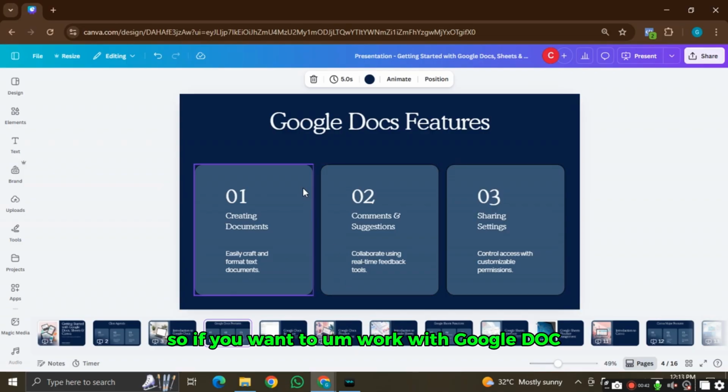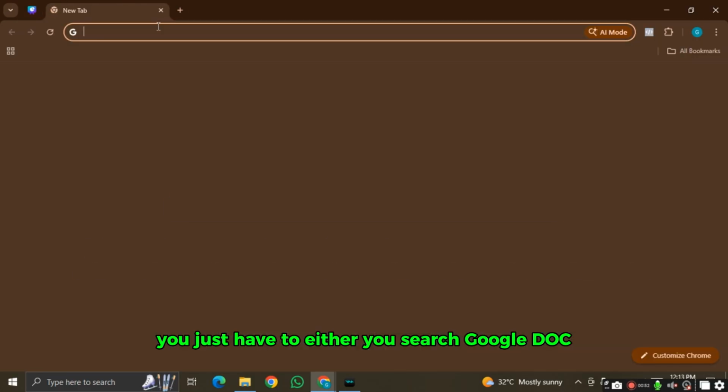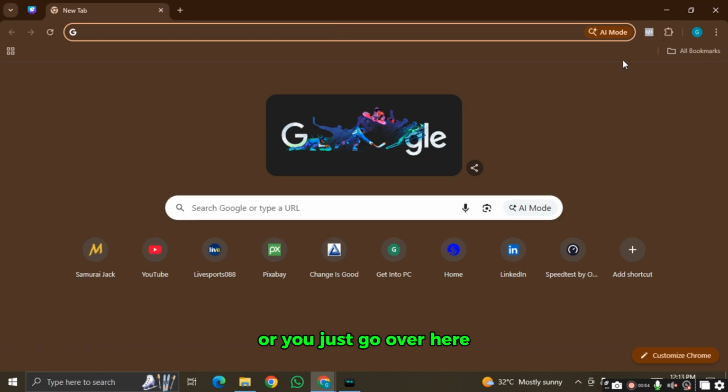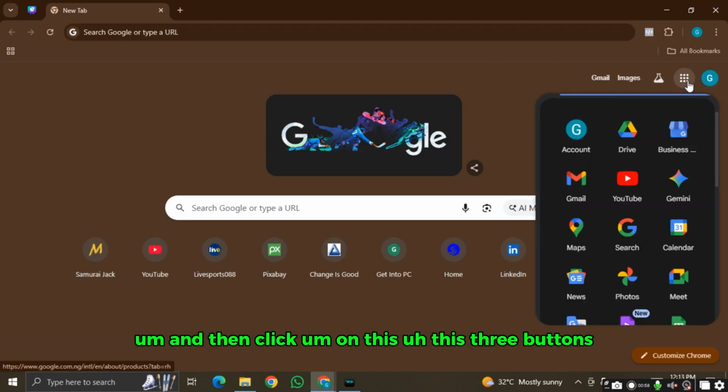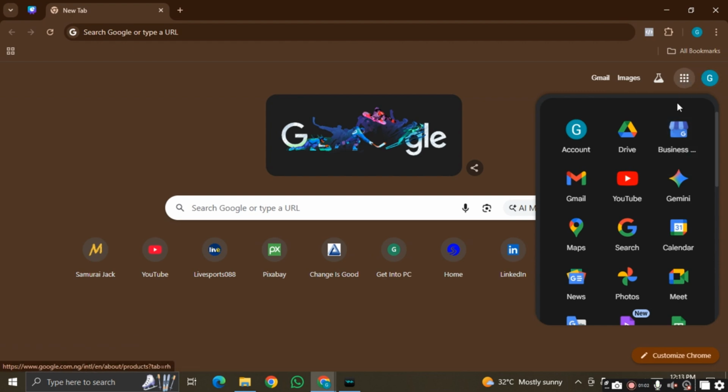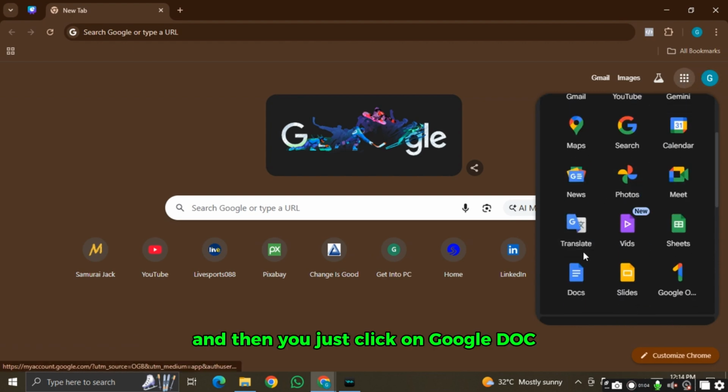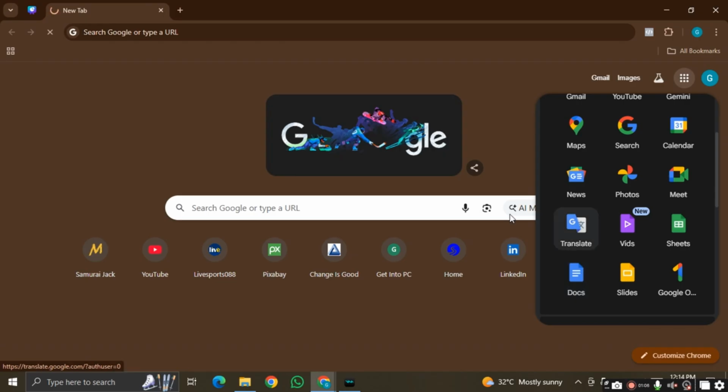If you want to work with Google Doc, you first have to know how to access it. You can either search for Google Doc, or you just go over here, click on these three buttons, and then click on Google Docs.